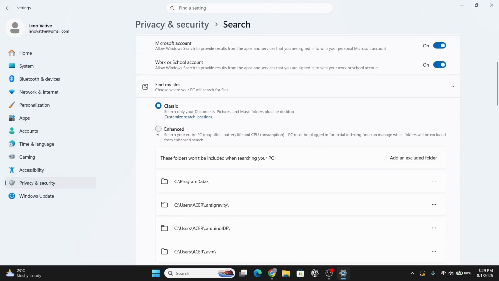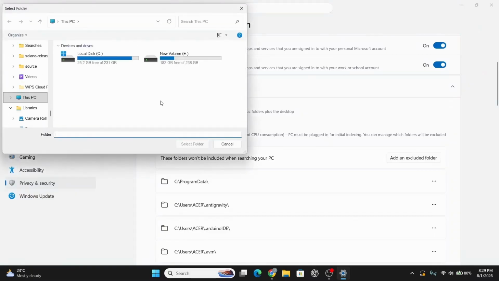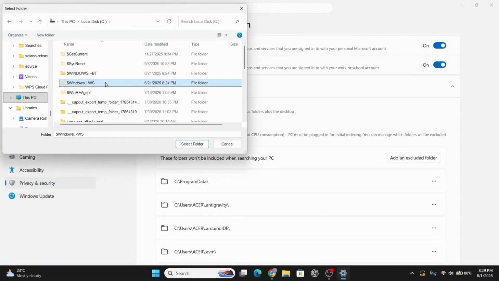Following this, once enabled, click on Add an Excluded folder if there's anywhere you'd rather this deeper search not scan. Once done, select the folders you want left out, then confirm.